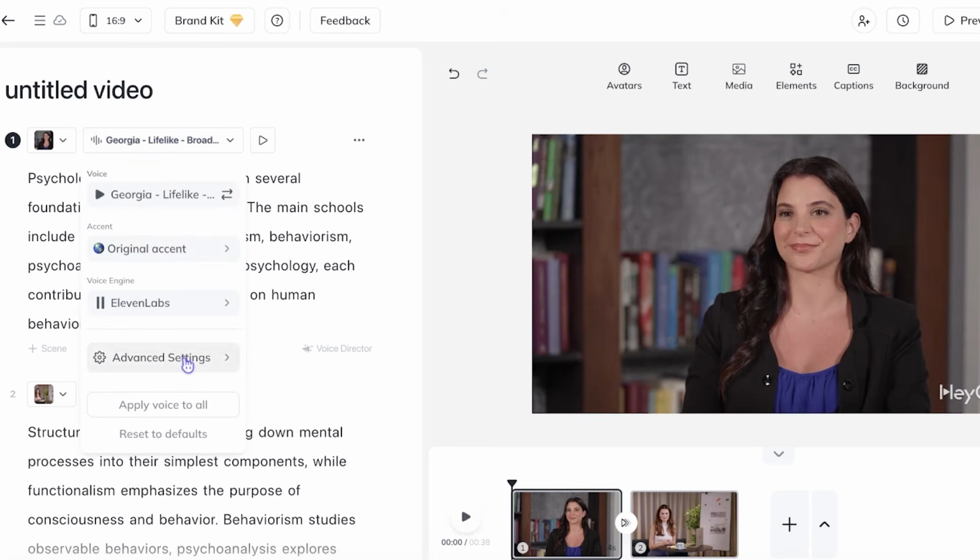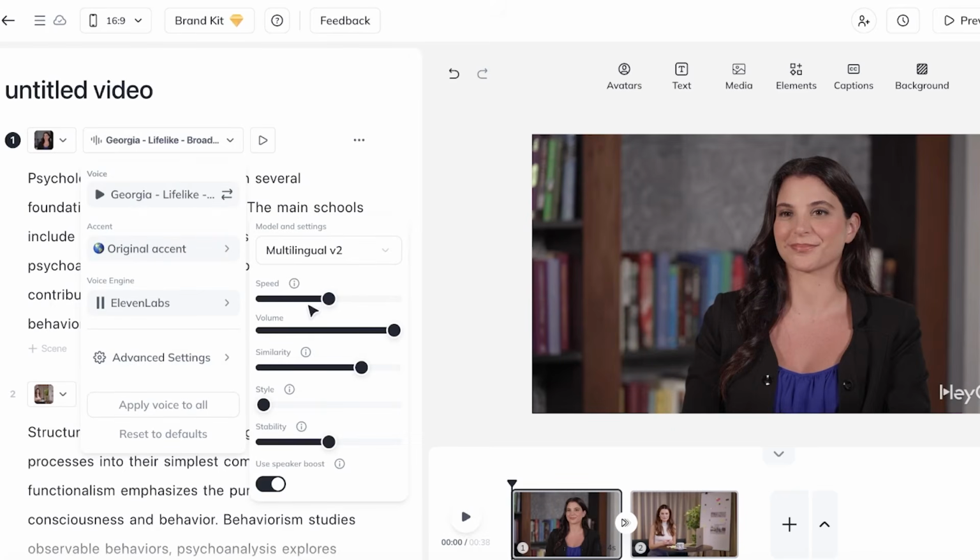Then below that, we can choose their advanced settings. We can choose the speed, volume, similarity, style, as well as stability. And then you can choose to use speaker boosts.